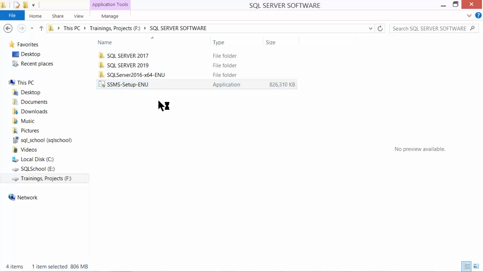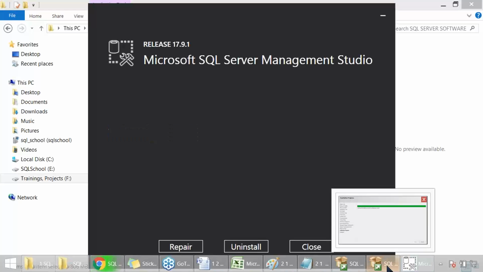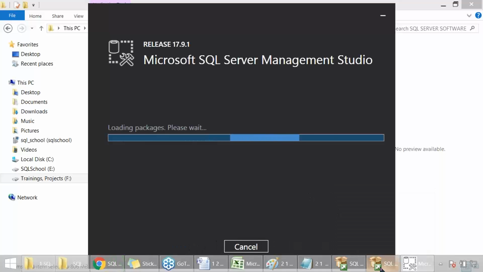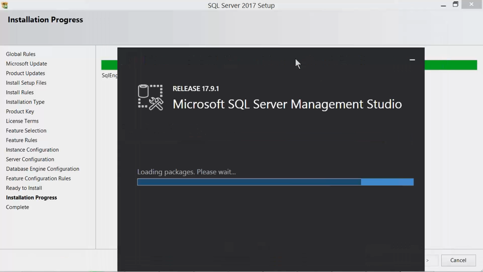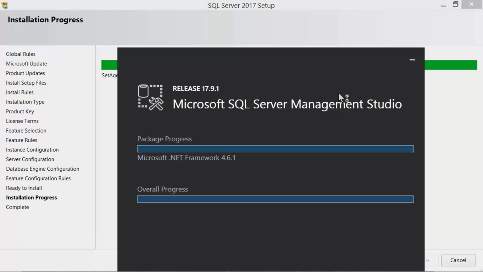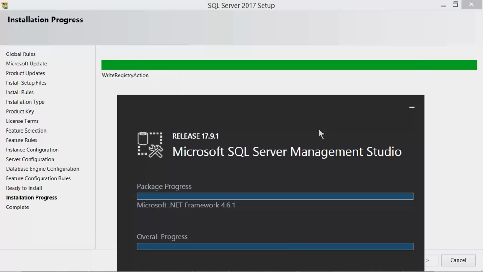Double click on this setup file. So my second green box is going on. My second green box is getting installed. Yes, in parallel, we can install SSMS. No worries. After installation, then we need to test whether installation is complete or not. We need to test the connections. Yes, here it is.